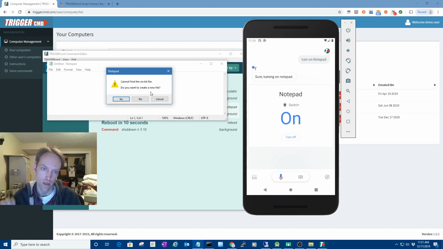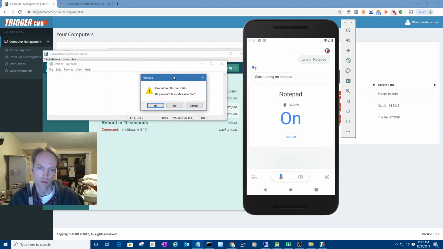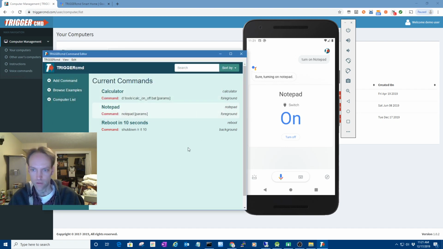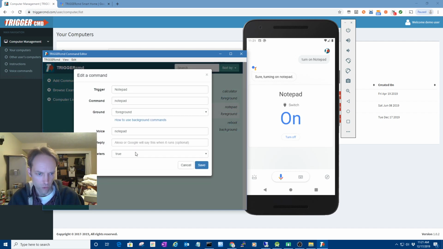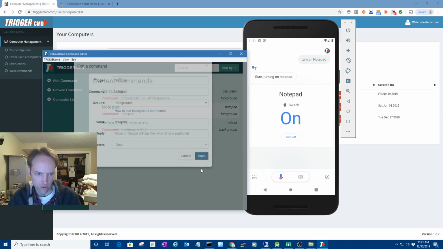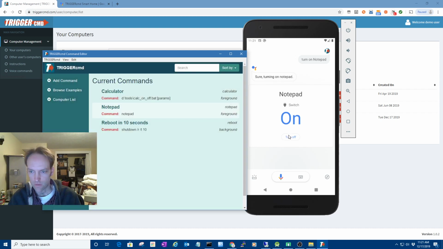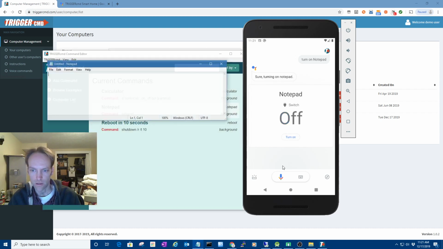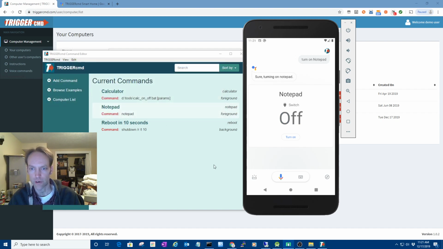That can be useful if you want there to be a difference between on and off. But for notepad that doesn't make sense, so I'm going to turn that back off, and now I can even just say turn off notepad, and it'll just run notepad without a parameter.